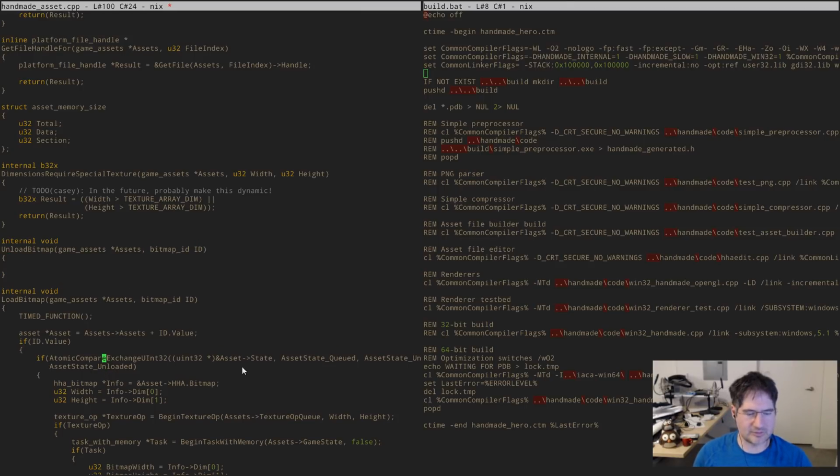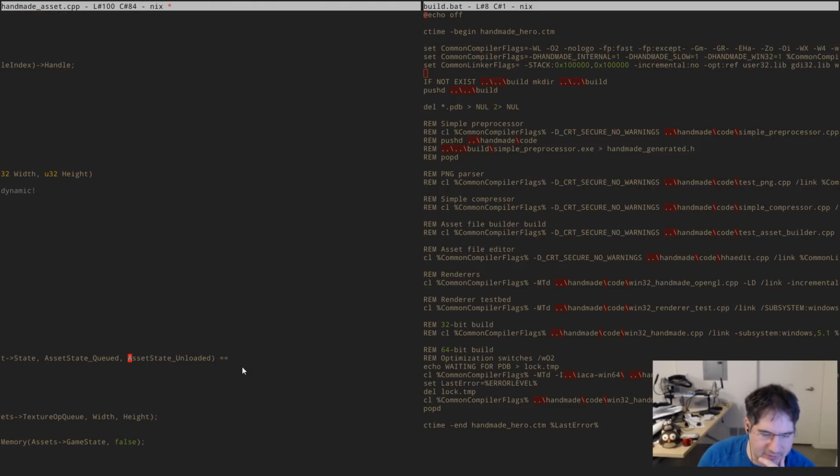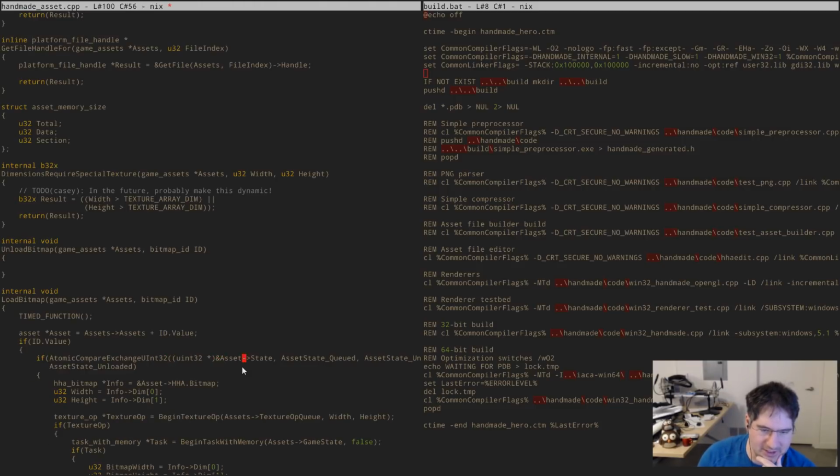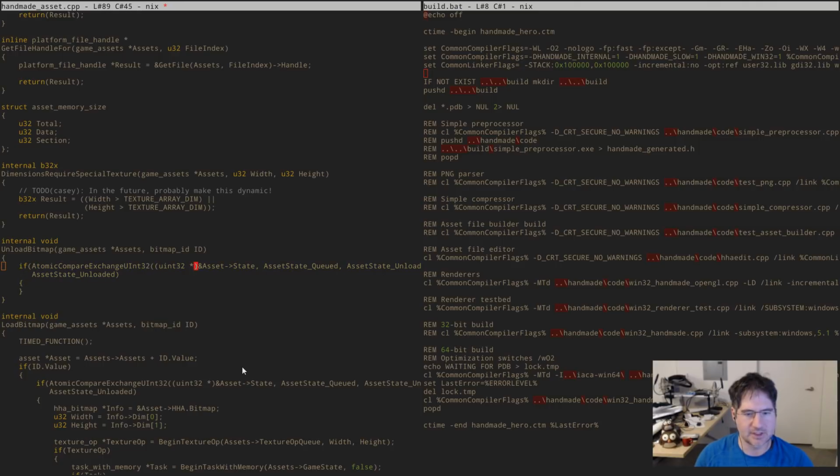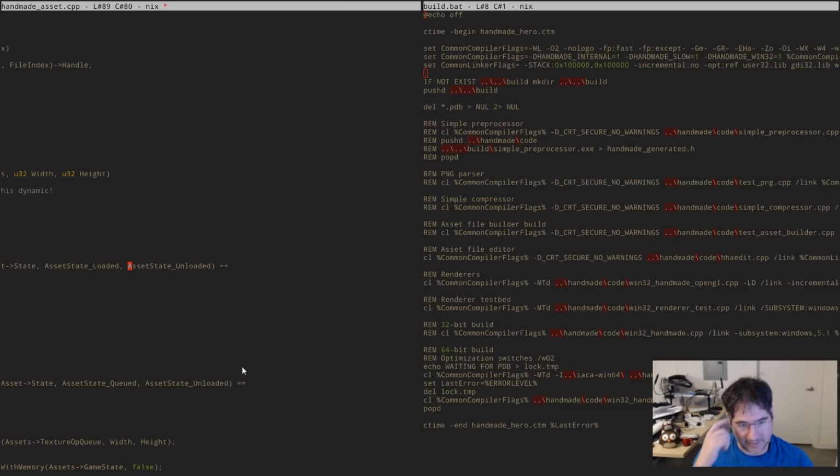And here it would just say, look, if I can get rid of this bitmap, in that case, what I want to do is basically the symmetric operation of this, where I take it from loaded to unloaded, rather than taking it from unloaded to loaded. So all I'm going to do there is say, look, try to change the state from loaded to unloaded, right?